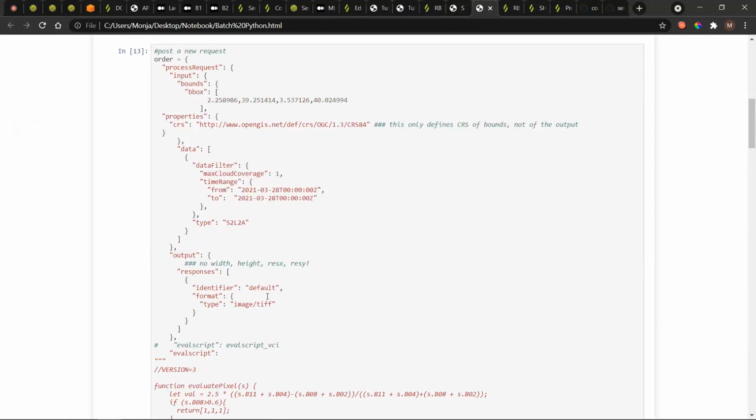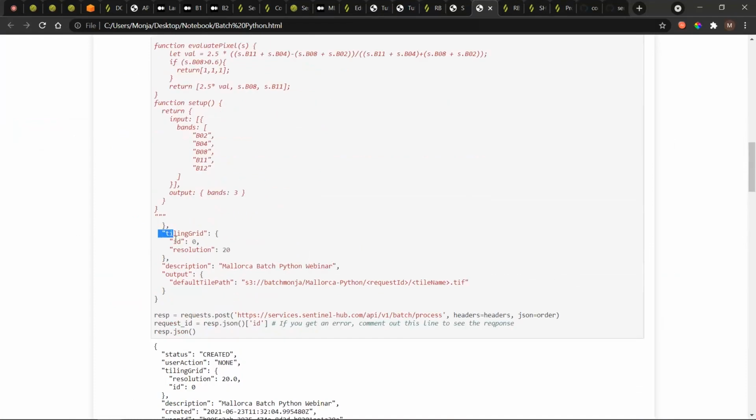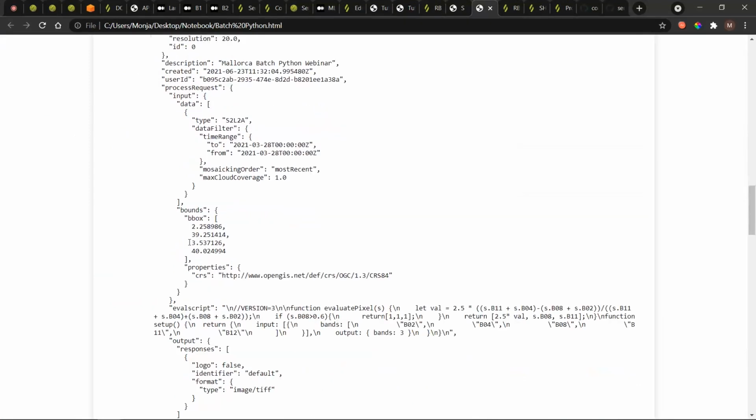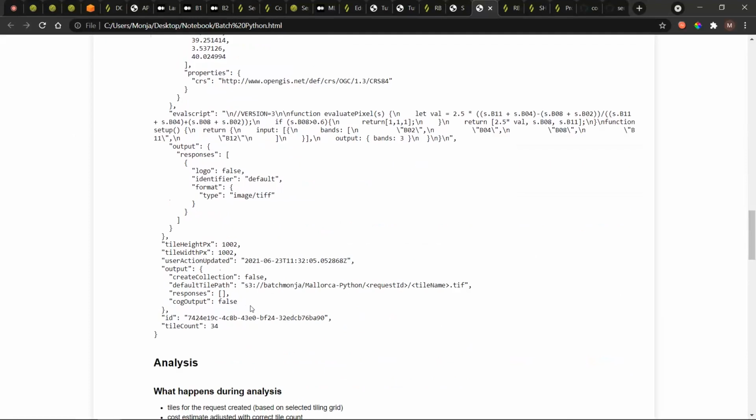The request is similar to the process API Python request. And again, here on the bottom, we have our parameters set. Then what we do, we need to set the URL over here, which we checked before, that it is batch and then process. And then we just print out the JSON file that you also have in the Request Builder. You can see that the status in this stage was created. You can see all the information about the request, the eval script, the estimated tile count. In this case, it was 34.